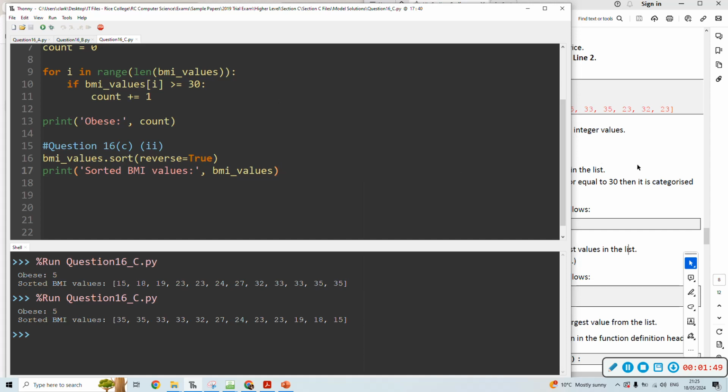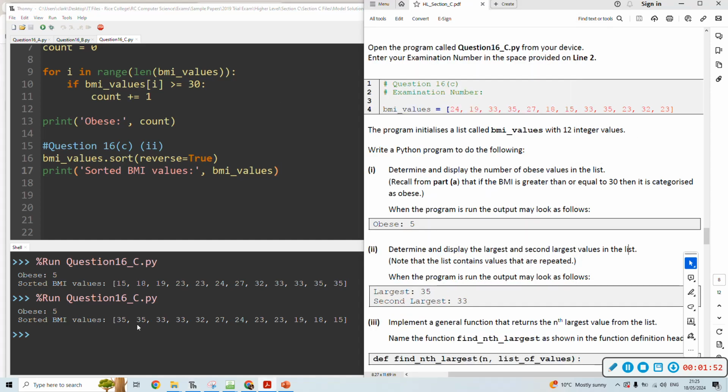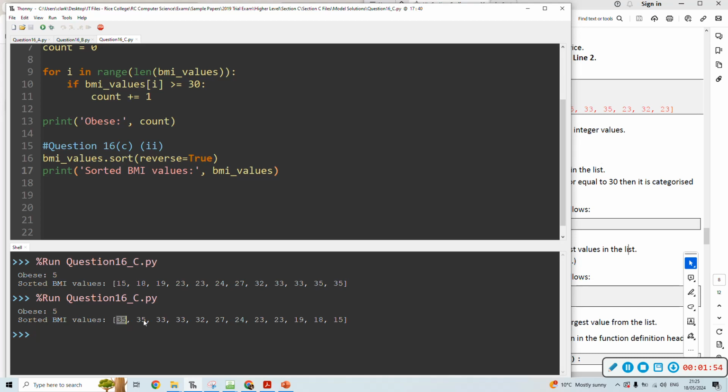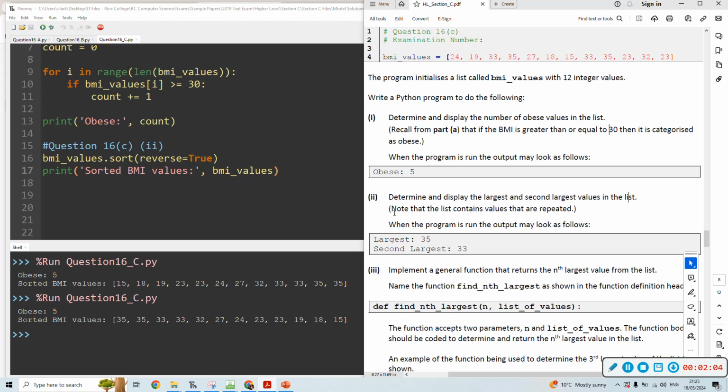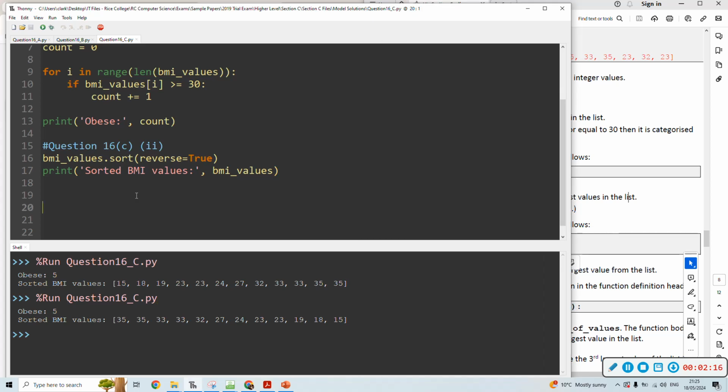Okay, so we have a major issue here: if I try to return the first and the second value now, I get 35 twice. And of course, this isn't what we want. We want no duplicates here, no numbers repeating, as it tells us here. Part 2, note that the list contains values that are repeated, and we just want to show the largest value and the second largest value in the list, which is 35 and then 33. So I need to run a little loop here to get rid of duplicates.